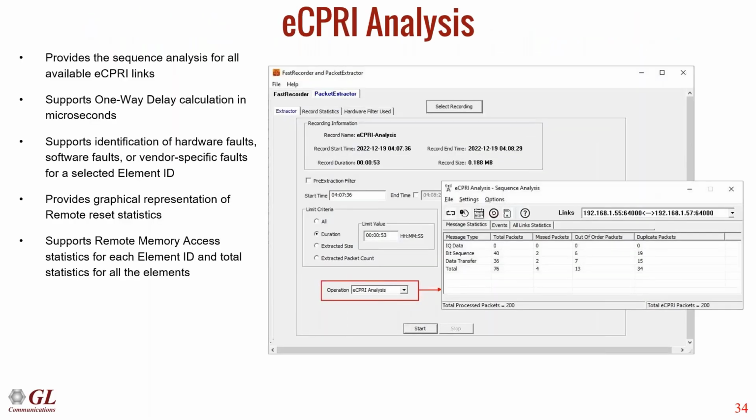So that was about filtering, and why it is required for analysis. The main key factors include the message sequences, whether the messages have been properly received in sequence or not, and another parameter is delay. We have a one-way delay parameter, which is provided in microsecond resolution. And also from the messages we identify events like hardware faults, software faults, or vendor specific faults. So we extract all these parameters from the eCPRI messages and show them in our analysis tab or window, which helps in troubleshooting these eCPRI interfaces.